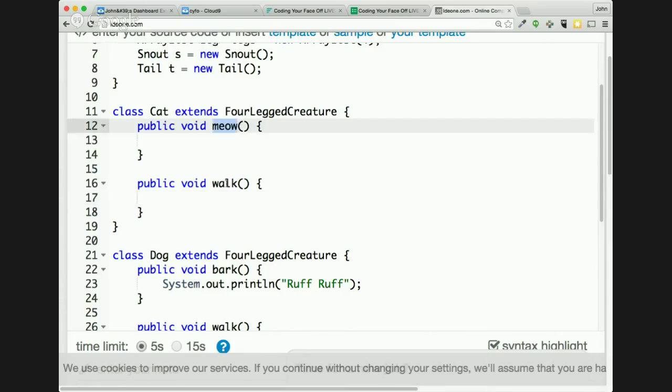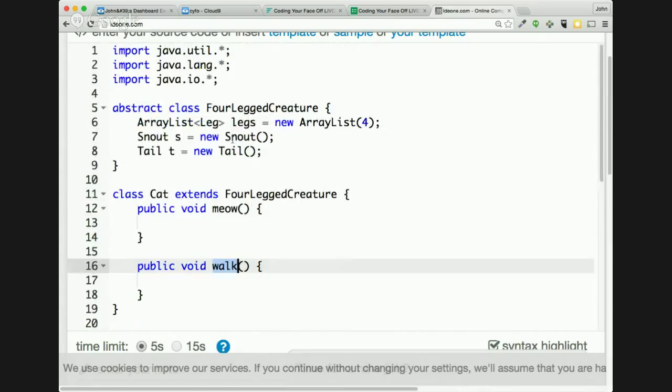These constitute behaviors. So what we saw in here, these right here, these are properties of this four-legged creature, of this dog and this cat. And these properties take the form of variables. So we have a new array list of legs, we have a snout, we have a tail. These are properties of the dog. These methods here, well, these are behaviors of the animal, right? This behavior, meowing is a behavior, walking is a behavior.